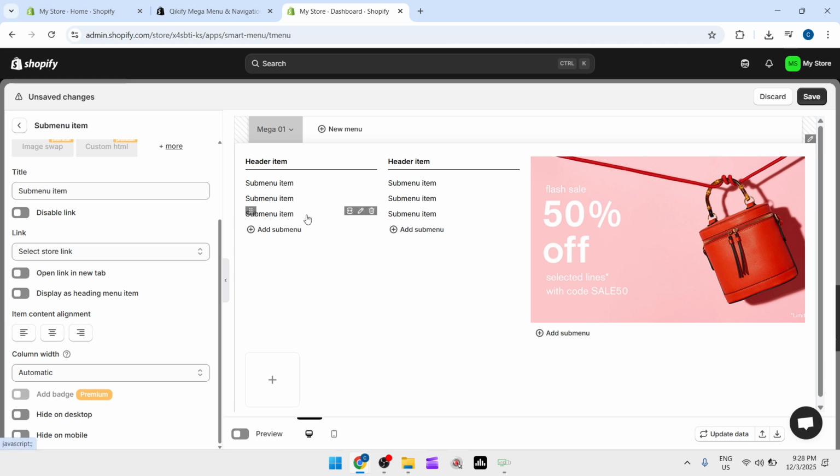Keep usability in mind. Group related items together, avoid overwhelming visitors with too many choices, and ensure the menu looks great on mobile by checking the preview. If you add images, use clear visuals and helpful alt text for accessibility.